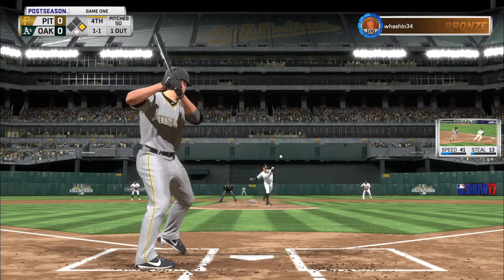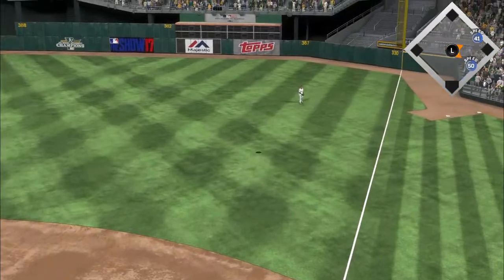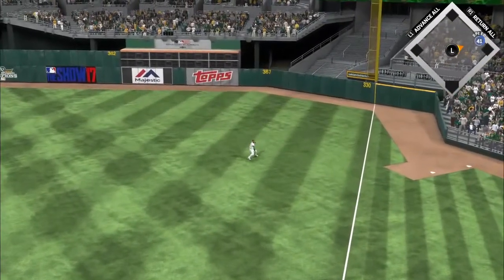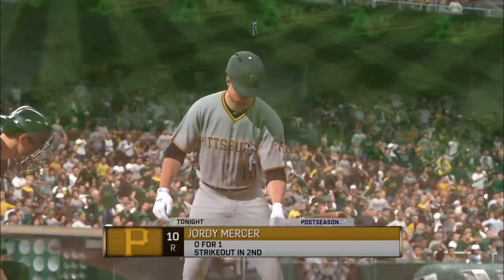He's set. Here comes the 1-1. Skied into very shallow right. Gonzalez has a read on it. 2 down. And he will scurry back to first as he'll think twice about trying to move up.